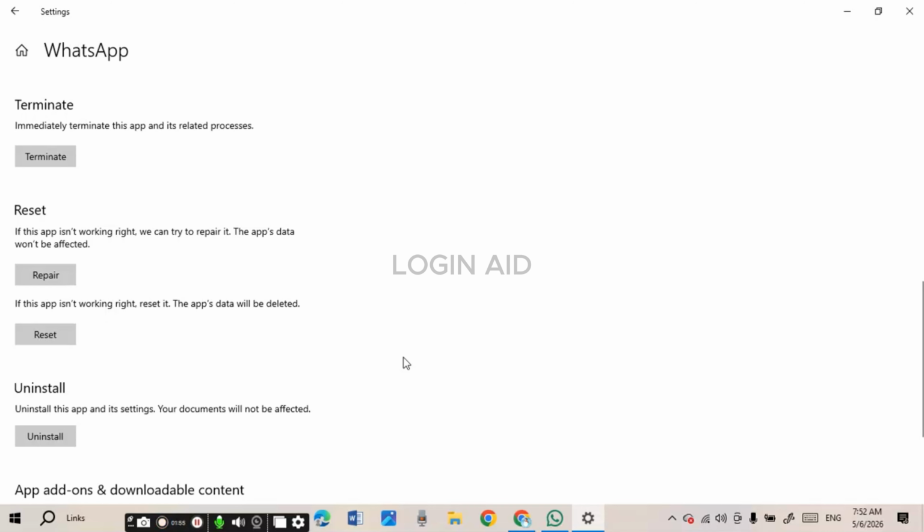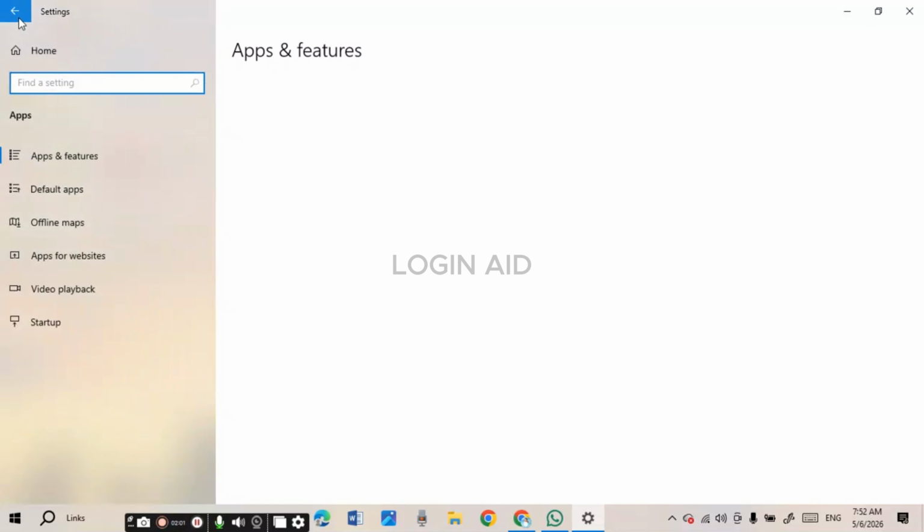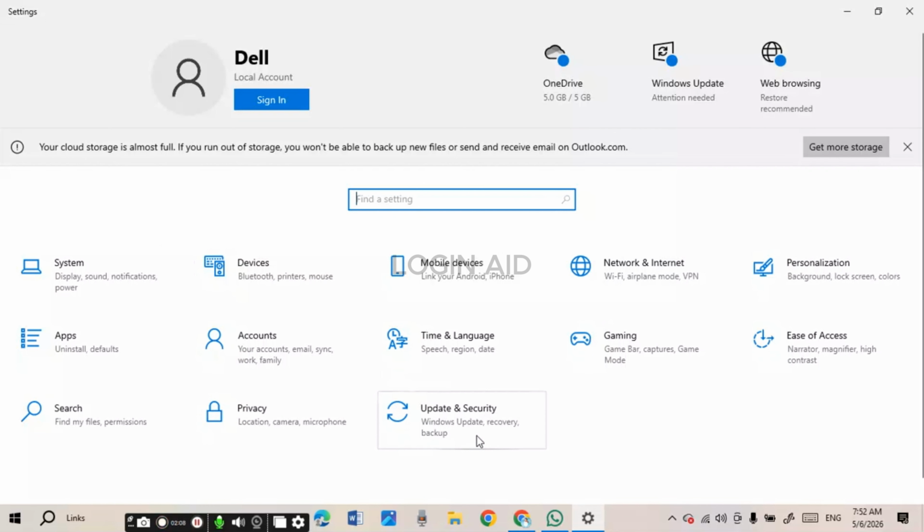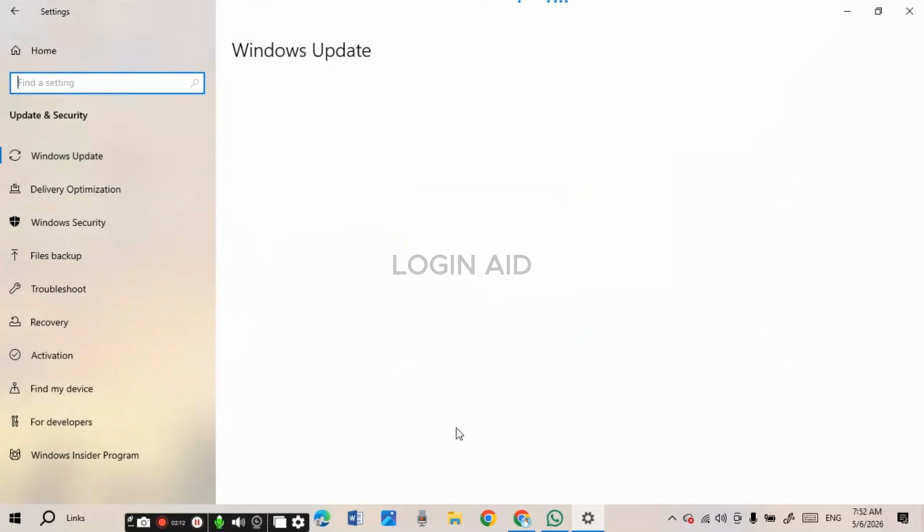If the application still does not work, there might be some problem with your device itself. So in that case, what you have to do is check for the updates. Go back to the Settings interface. Here you'll be able to find various options. Click on this option, Update and Security. After you do that, you'll be led to this kind of interface. Make sure to select the option for Windows Update.